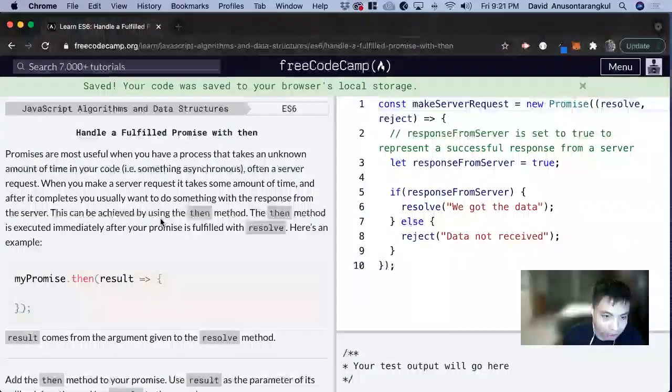Today we're going to do a JavaScript ES6 tutorial on freeCodeCamp. Handle a fulfilled promise with then.